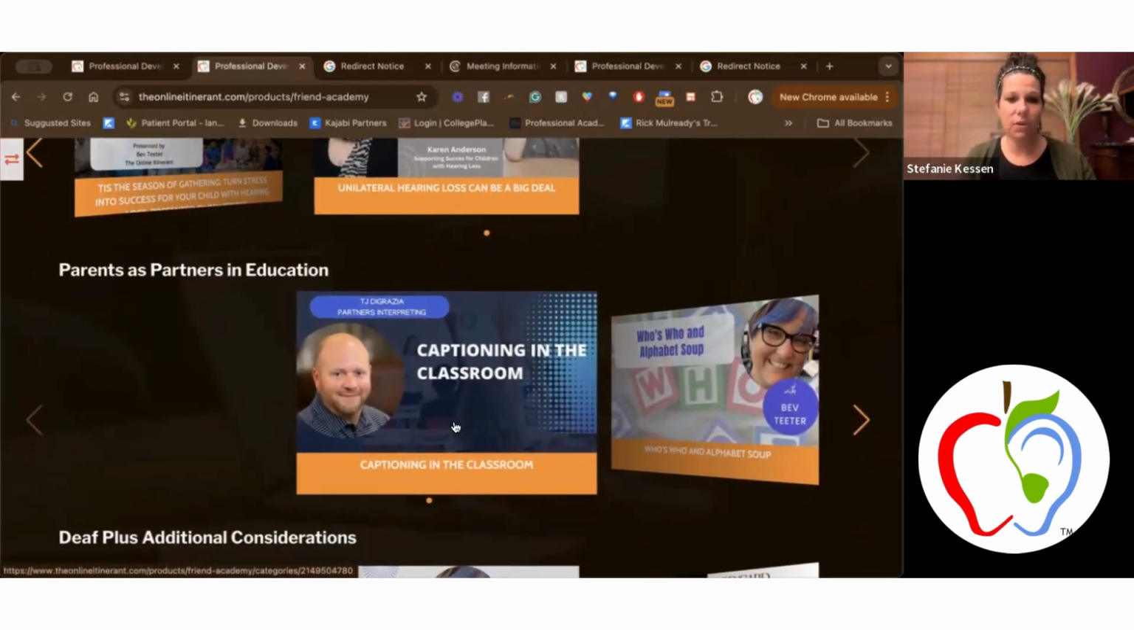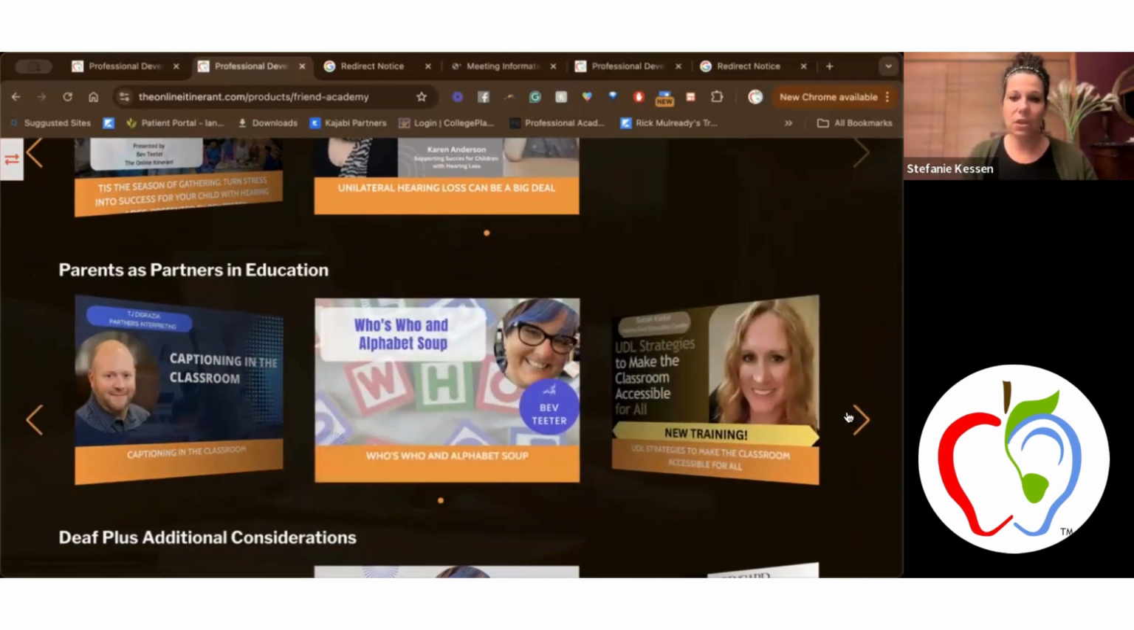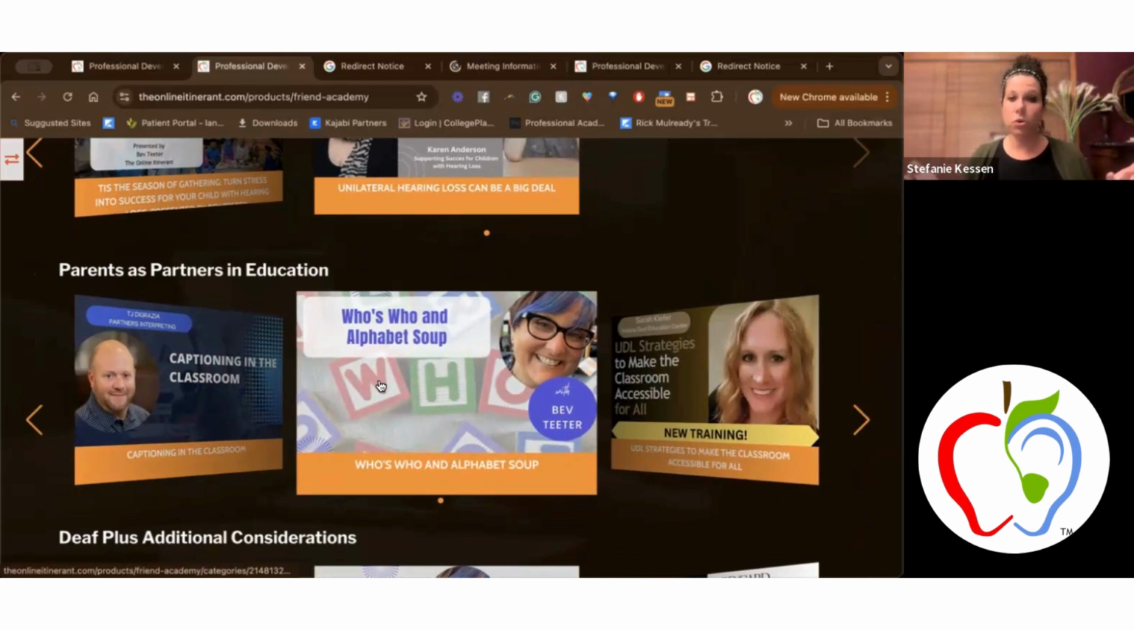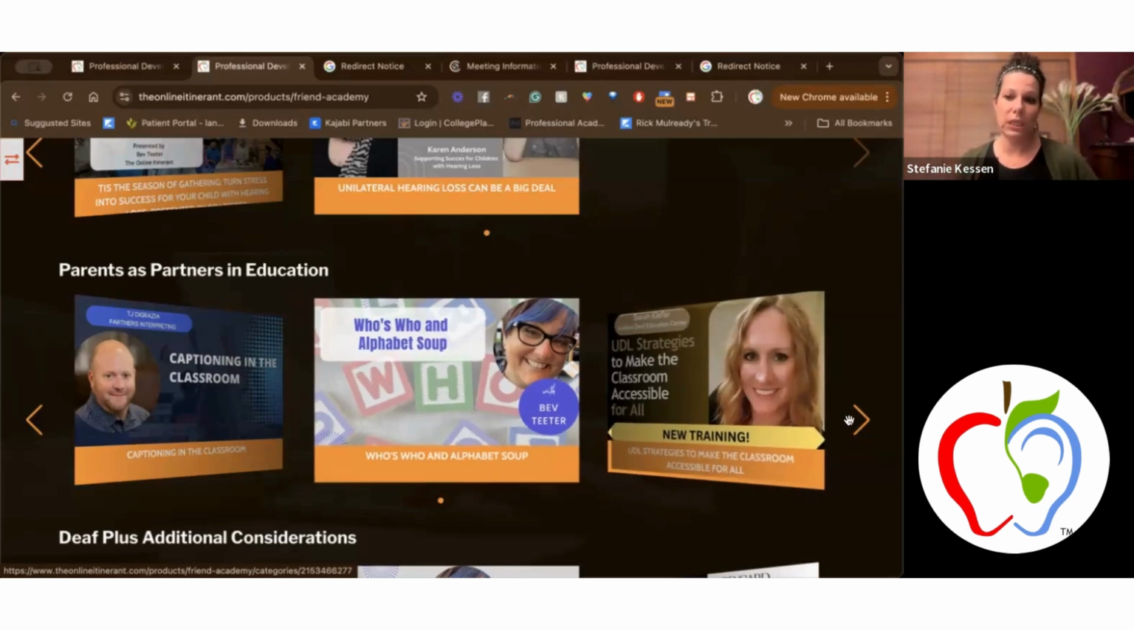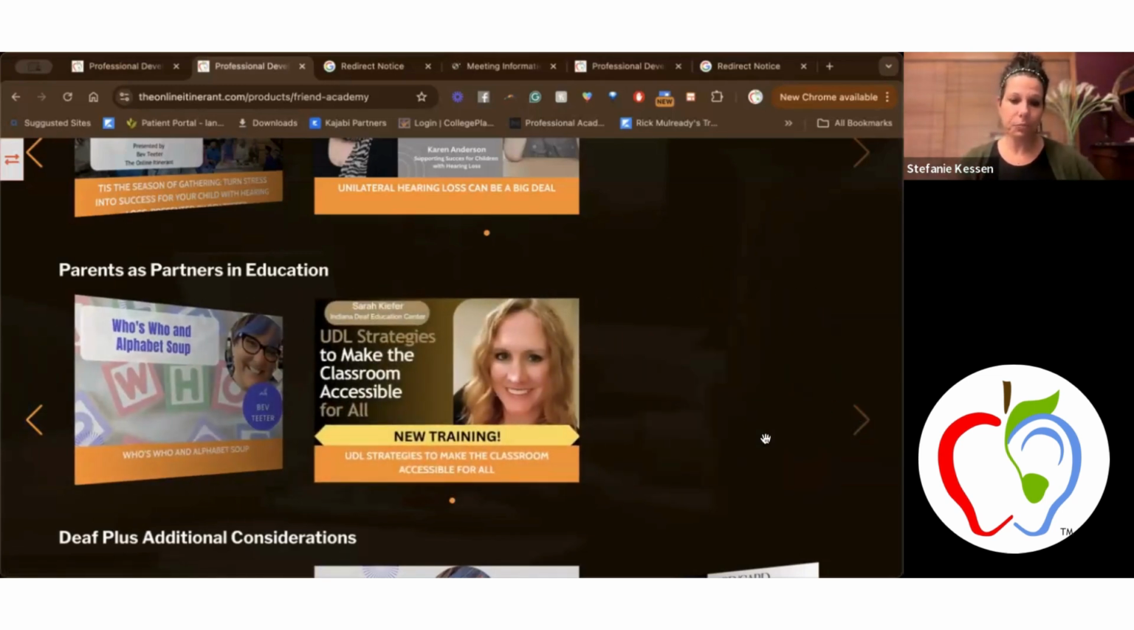But then after that, we've got some extra ones. There is a training on basically who's who. Parents are meeting SLPs and audiologists and special ed teachers and DHH teachers, and there are interpreters, and then they've got their clinical audiologists and it's very confusing. So this is a training to help families understand who these people are and what the roles of each person at the table are.